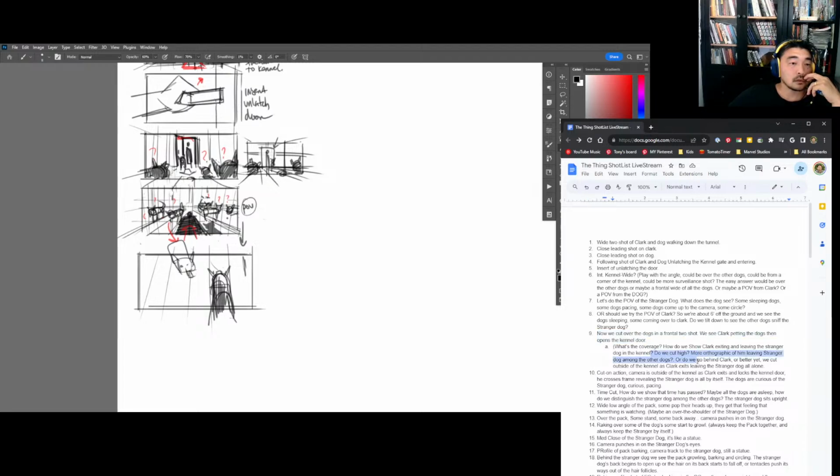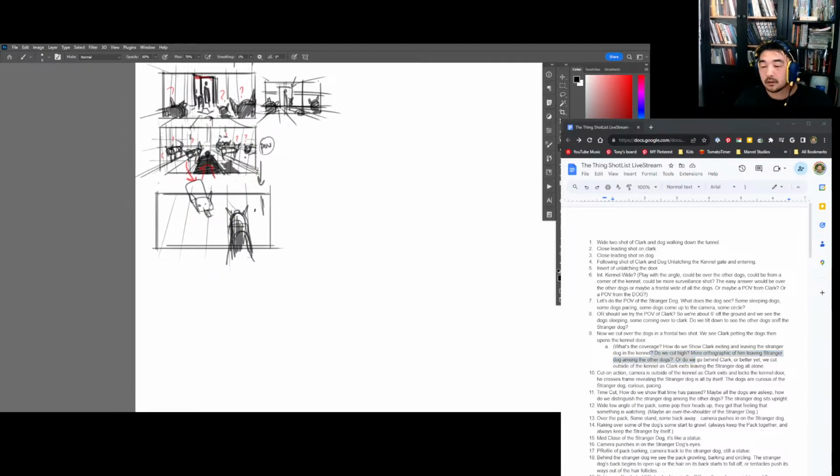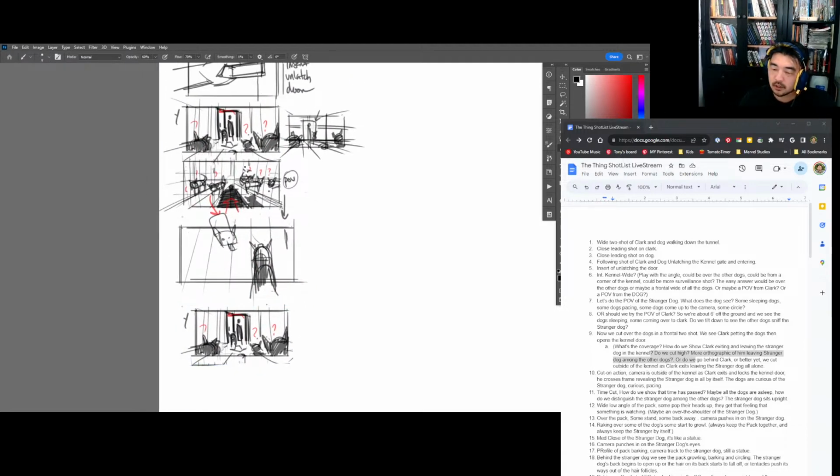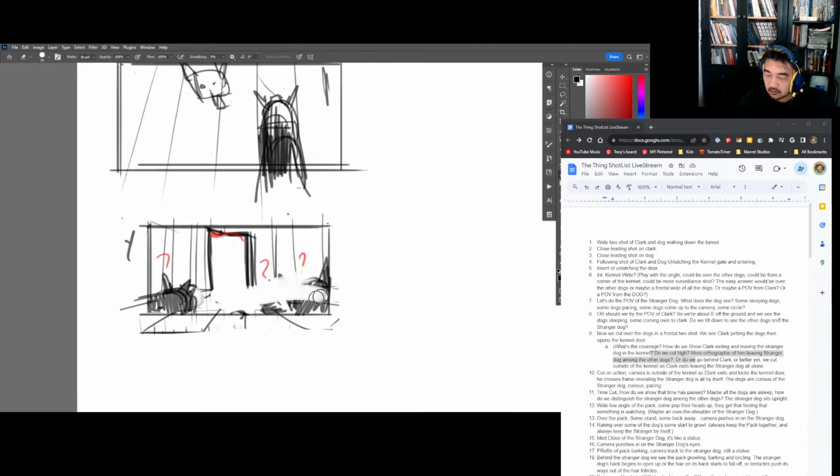Alright, so let's go like this. Interesting. So I guess we're going to cut back to this shot right here. So from here, tilt down. This dog's right here. But now, it'll be like the stranger dog. It's right here.